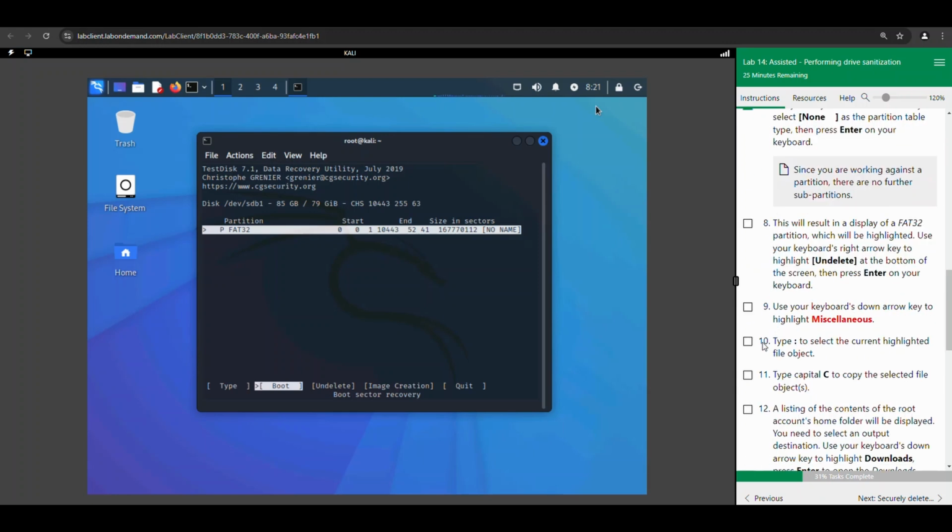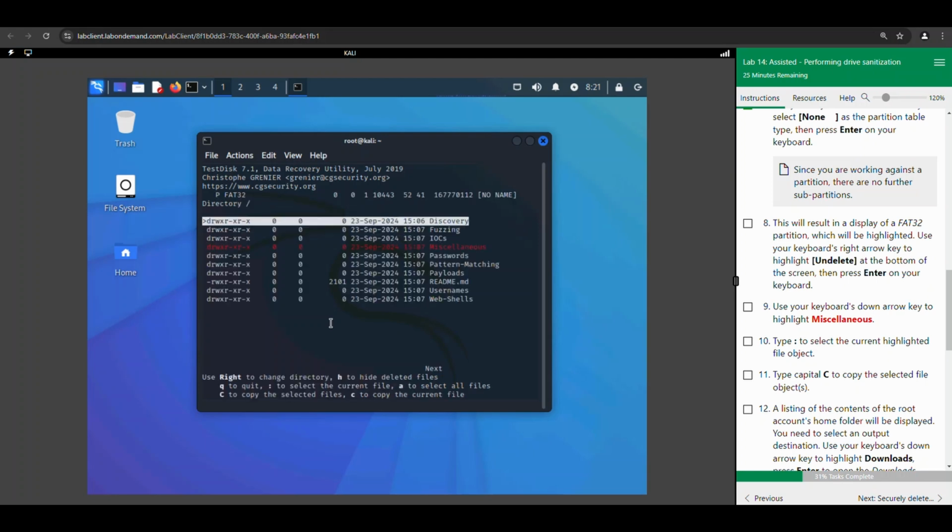Check off step 7. We are on step 8. We want to make sure that we are selecting the FAT32 primary partition table. You see the P in FAT32 highlighted. You want to move your arrow key on your keyboard to undelete. Hit enter. And then we can see that the miscellaneous folder here is highlighted in red. So we want to move our keyboard down to the miscellaneous folder.